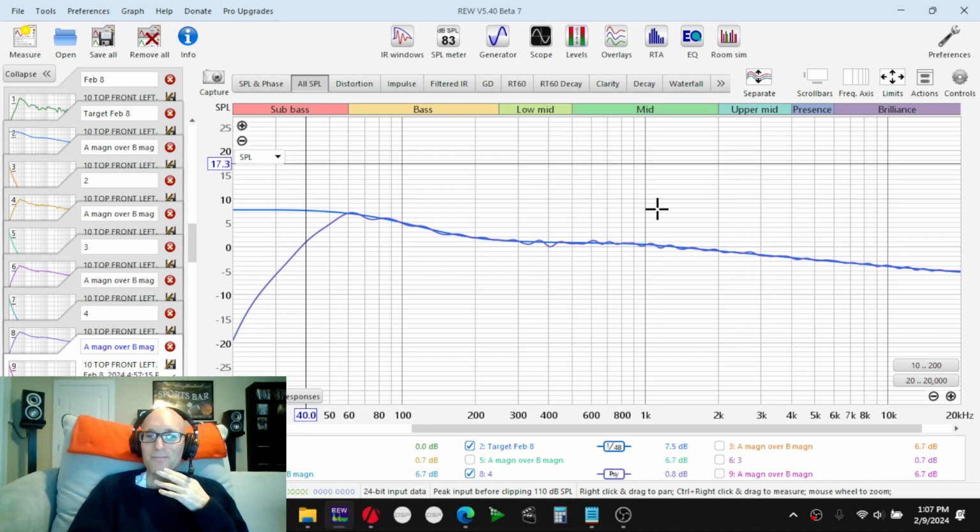So, tell me what you think. Have you actually done this? You kind of figured out, well, there's no such thing as a perfect target curve, so let's make a target curve based on our own speakers, right? Doesn't that make sense? To me, it makes complete sense to do this.